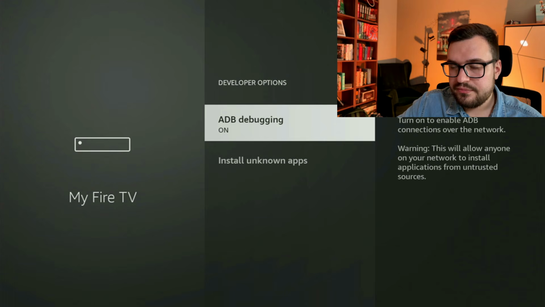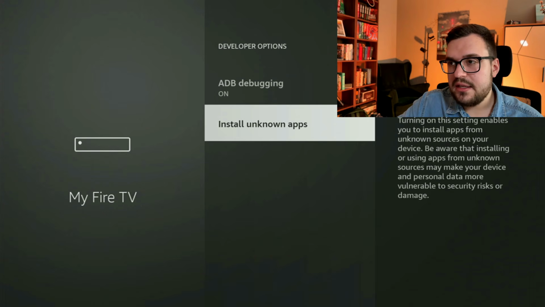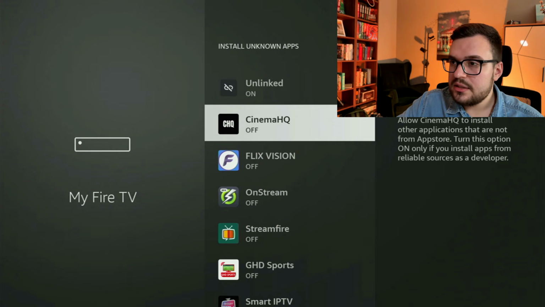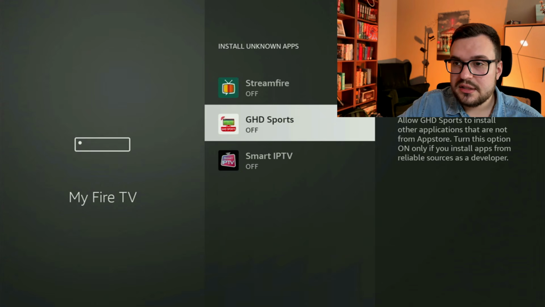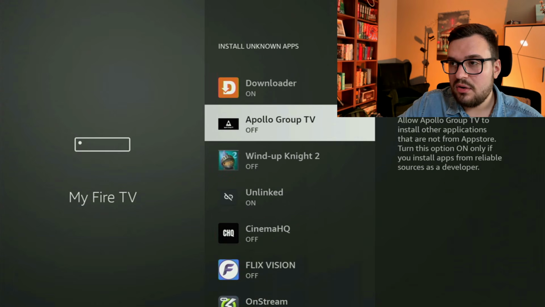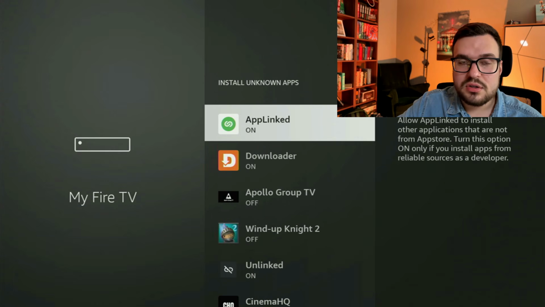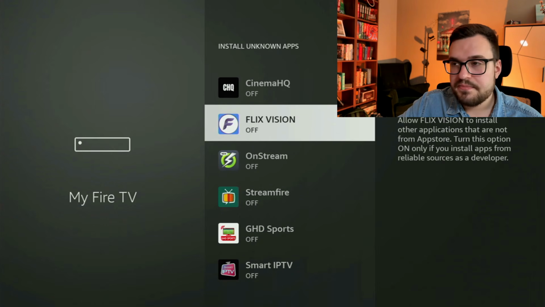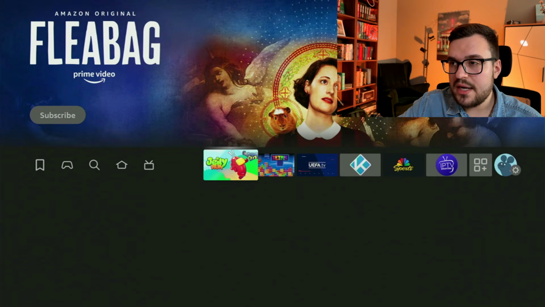Open them, make sure to turn on the ADB debugging setting. Then you have to go into installation of unknown apps. From here, you just locate Downloader and turn this option on. So what it does, it's going to allow you to install other applications from the internet, and not necessarily only those apps which are only available in your official Amazon App Store by default. And that's exactly what we'll do right now.